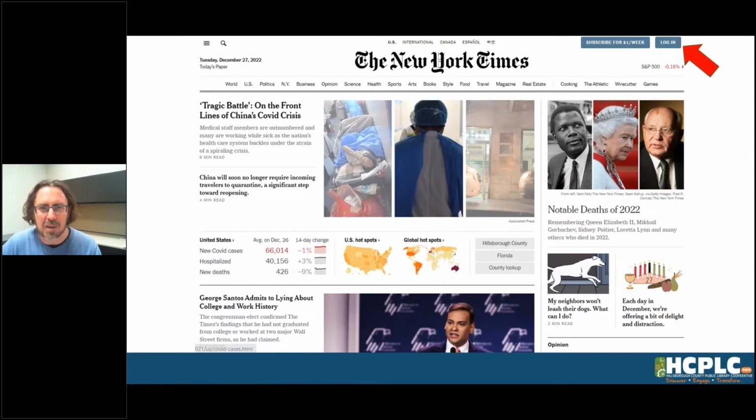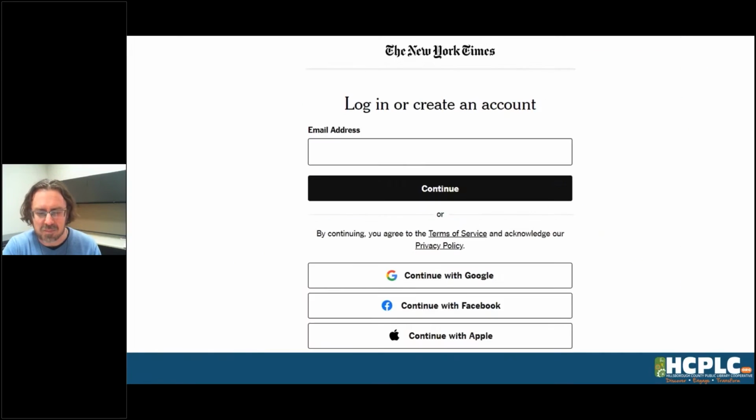You don't need to subscribe. You want to click that login button and make a little account there. The only information they're going to need is your email address and password. So go ahead, enter your email address here, or use one of the other sign-in options to connect to your Google, Facebook, or Apple accounts.